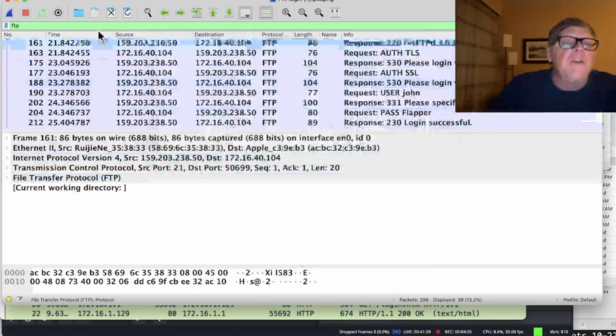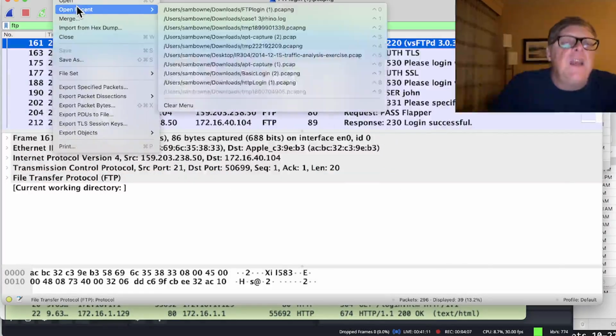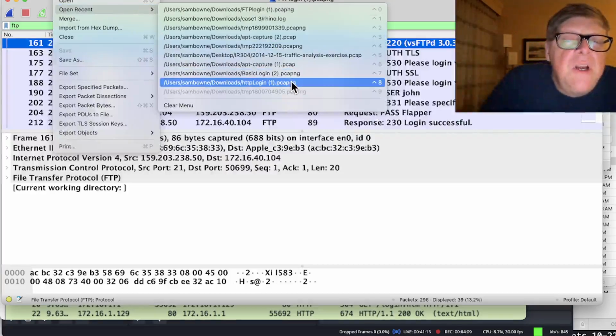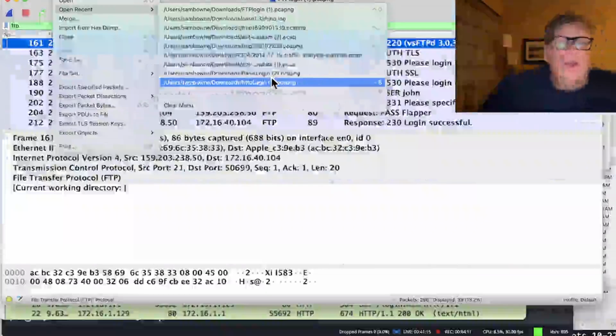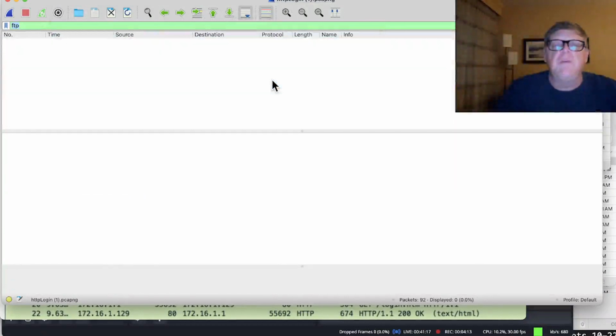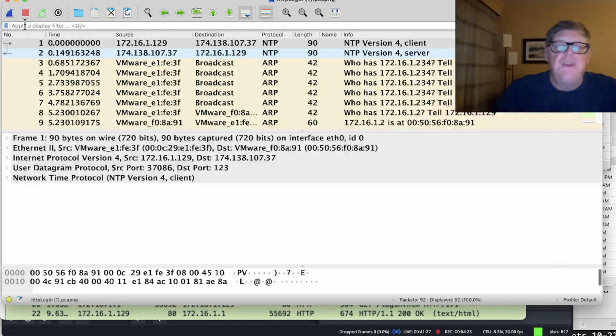Cancel. I'm going to go to File, Open Recent, and see if I can get it, because I have the HTTP login file on here too, which is right here. You can download it and double-click it to open it, but I've got it. Now, I don't see anything because I'm filtering for FTP, and this traffic doesn't contain any FTP packets. So I have to clear that filter and press Enter to see them all.